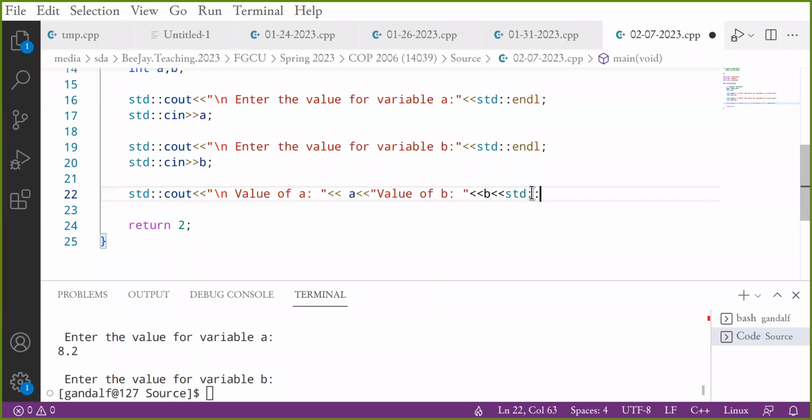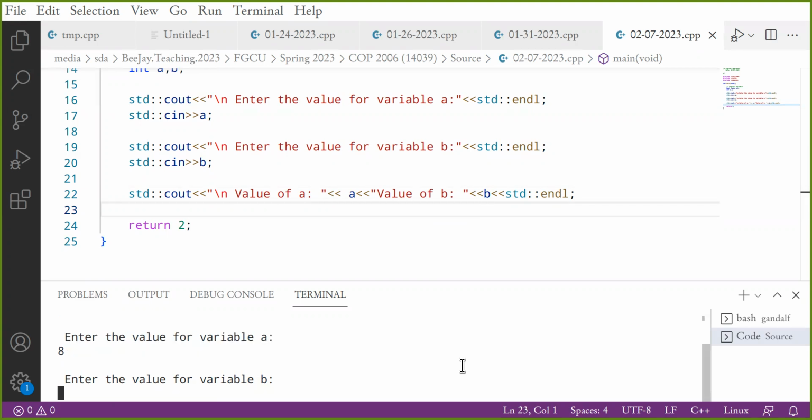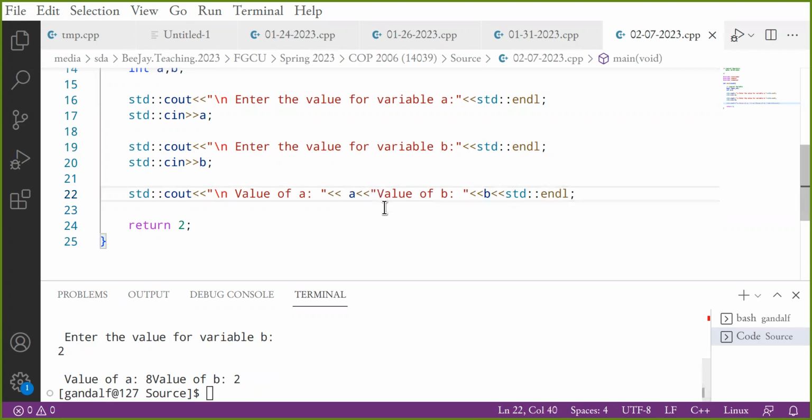You can use \n or &l, entirely up to you. Okay, so let's start with 8 for A, 2 for B. Value of A is 8, value of B, 2. So it got the input properly from the console.